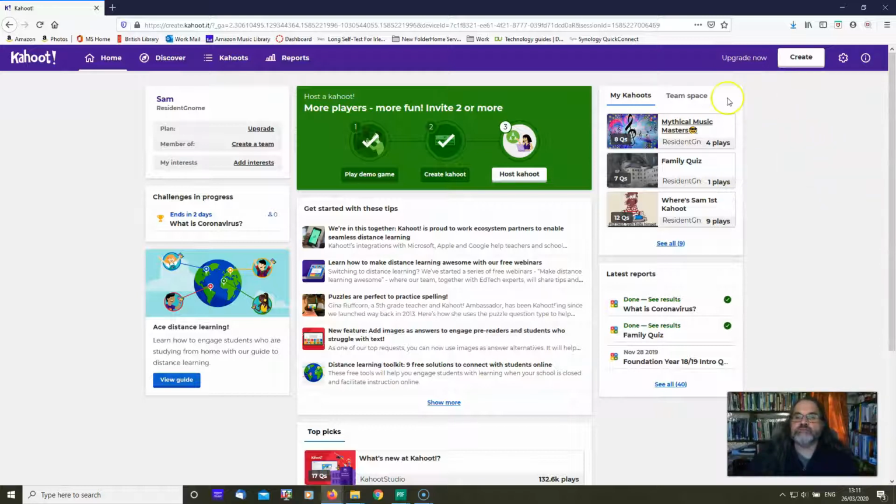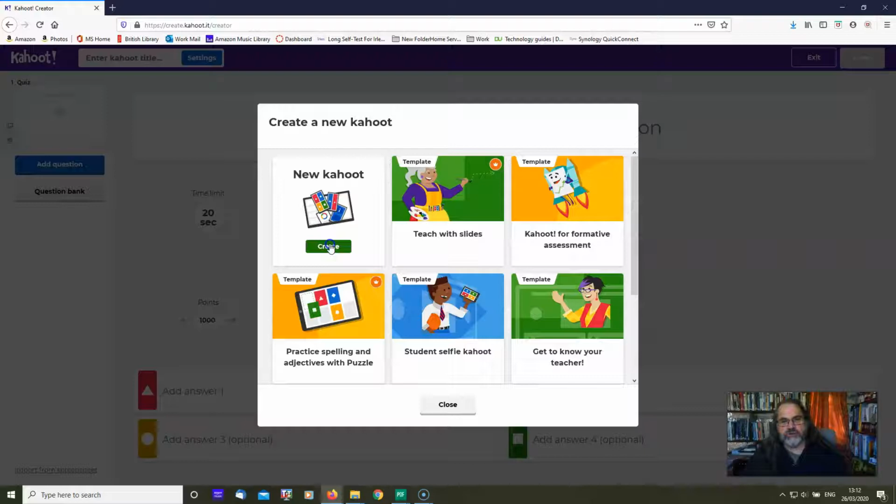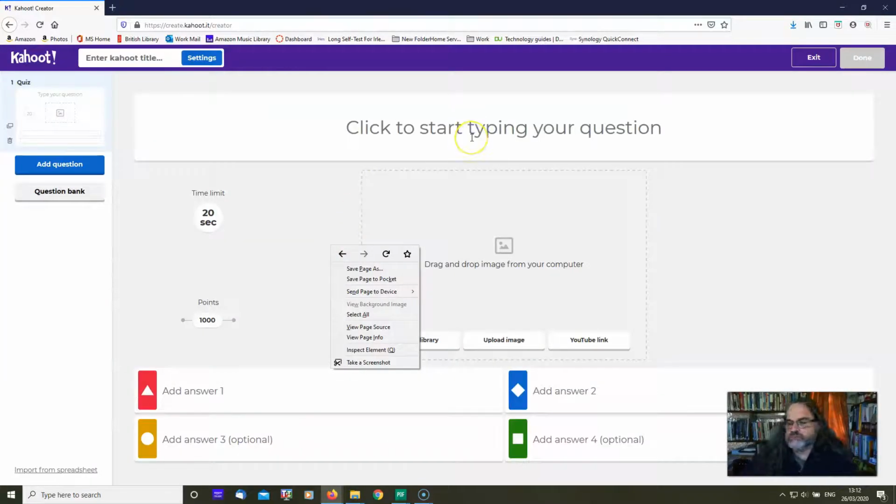So you can just click on create. We'll look at some of the other bits a bit later. There are different things you can create, but the basic one you'll want to do is the new Kahoot. Some of these things with the crowns on are the paid for version, the upgrade version. You can do a lot with the basic free version.